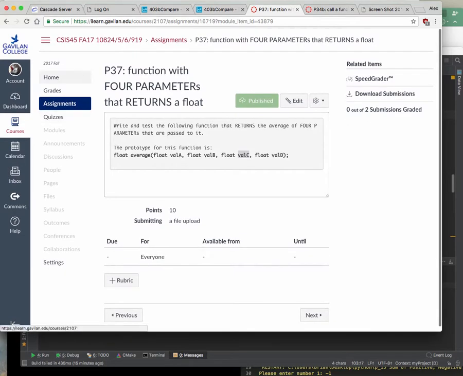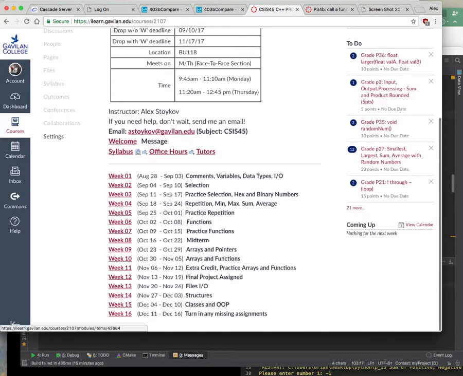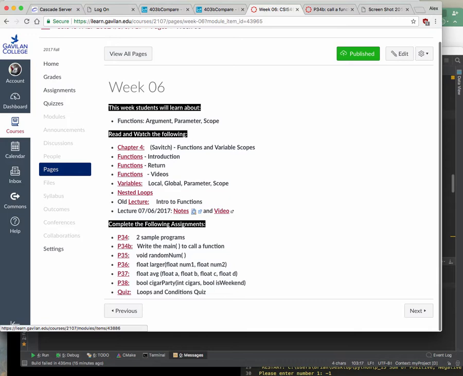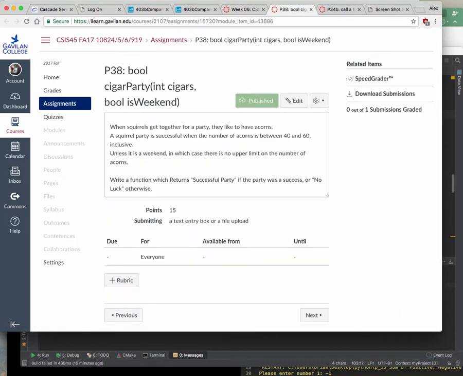All right, that's it. Then there's a loops and conditions quiz, which is basically practice. There is one more assignment, 38. Okay, I must have put them in a weird order. 38.